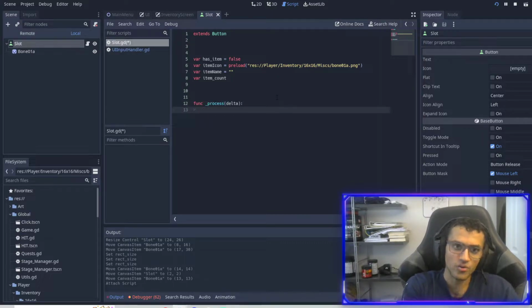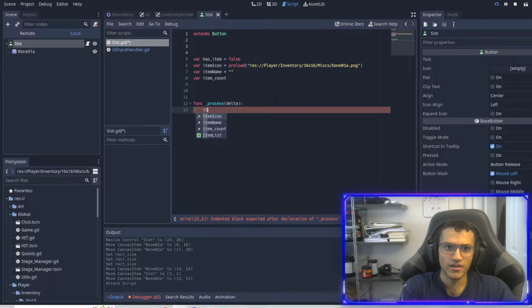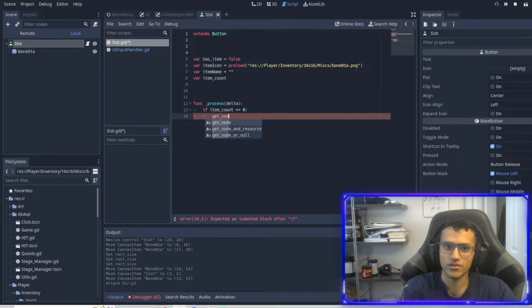In this process function, all we're going to do is check a few things. So if item count is equal to 0, then we're just going to hide our sprite. So we're going to do get node.